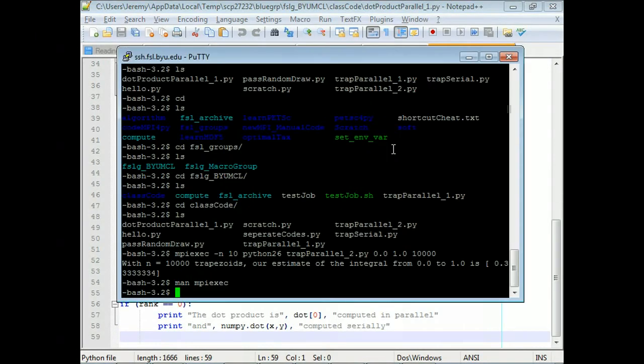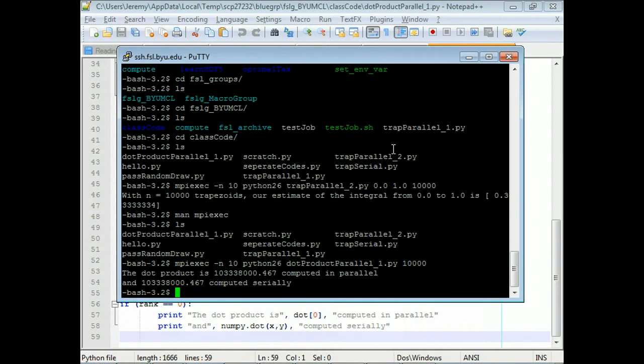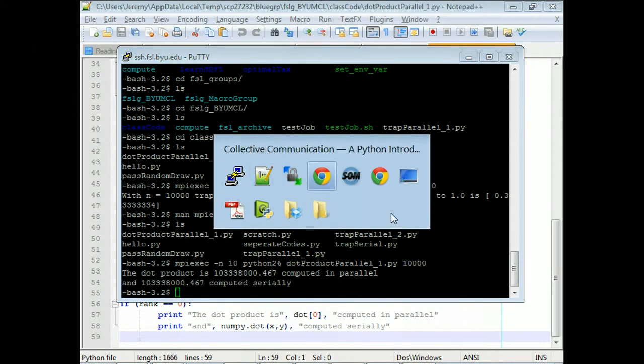This is the same code. The vector's 10,000 long. And so in parallel, we compute this, and we can see that our answer was correct. Let me run an example just to illustrate the scatter.